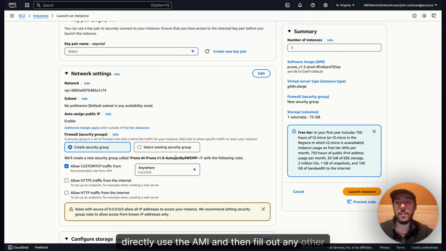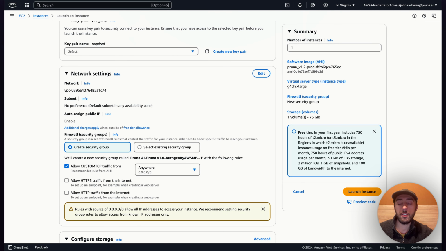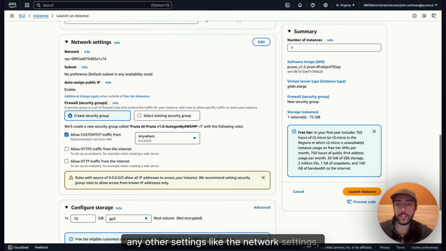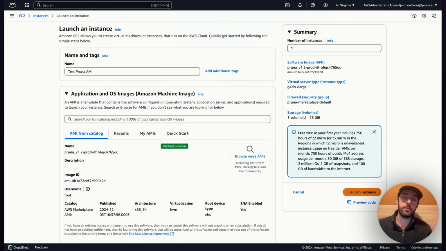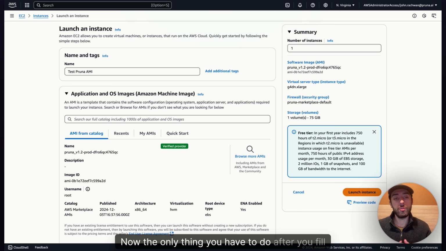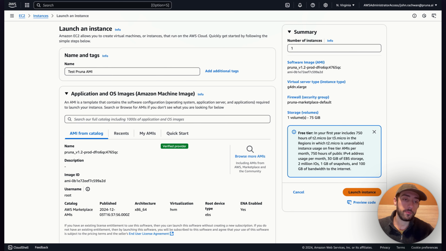And then fill out any other settings like the network settings, storage, and potentially advanced details. Now, the only thing you have to do after you fill in everything is click on Launch Instance, and this will launch an EC2 instance with the Pruna AMI built in.